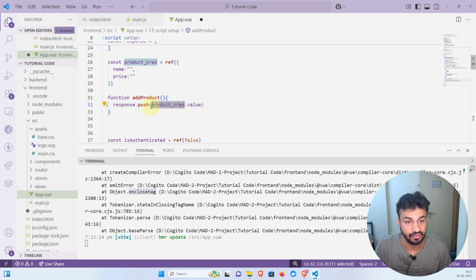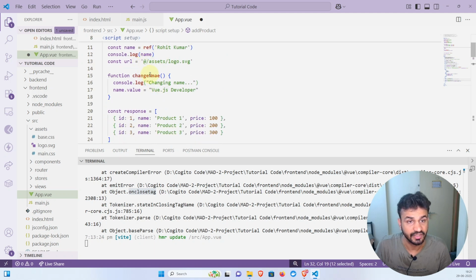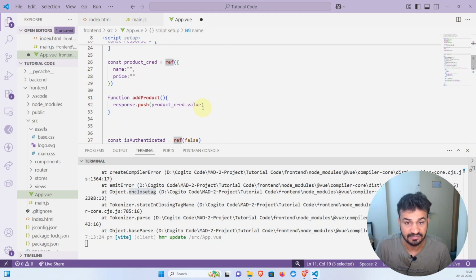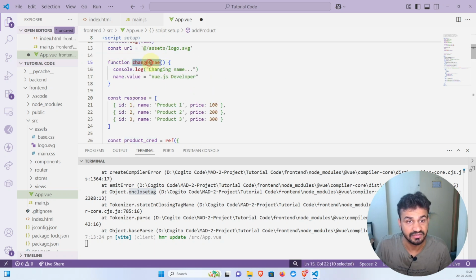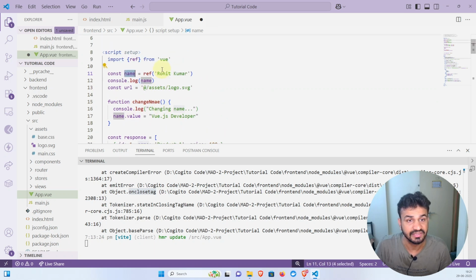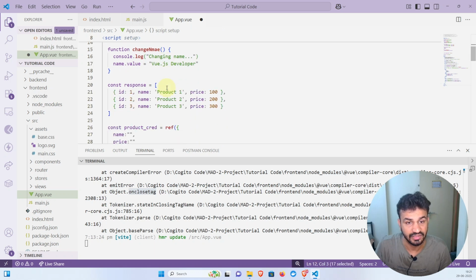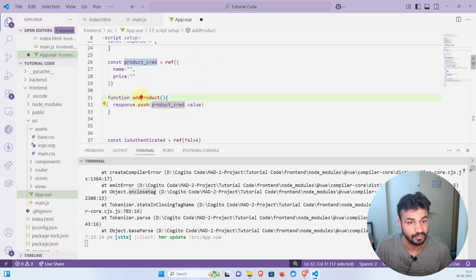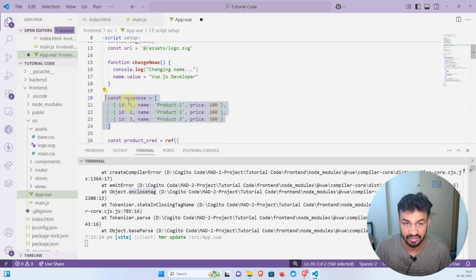I'll explain why we are doing productCred.value. I think we missed this particular part in the previous video, but it is important that whenever we are accessing these reactive elements, like the name, we use .value, which we have seen in the previous video. So if I'm adding the product credentials and I want to access the value, that's what I'm pushing into the response over here. So that's what I mean by adding for now.